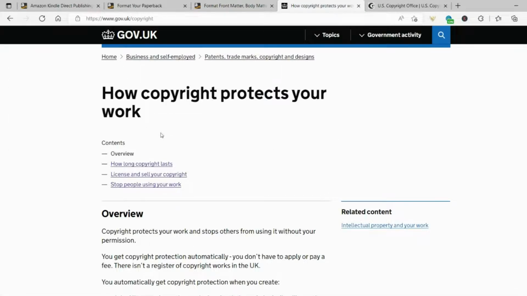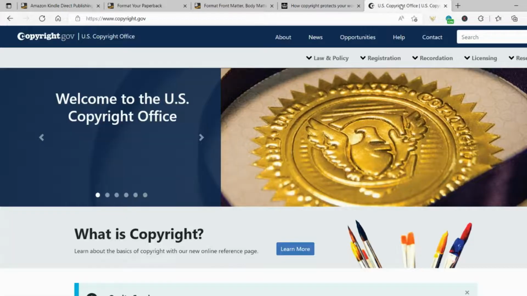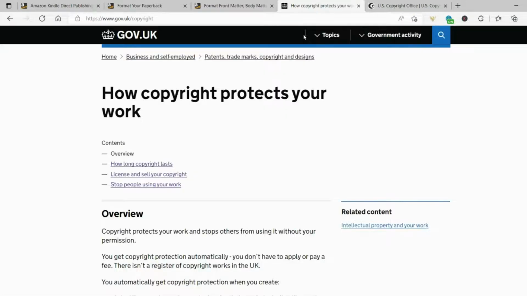So in the UK, this is about the copyright. It will tell you exactly how long the copyright will last and so on. And this is the one for the US. So I'll include those links to those websites in the description, just in case you want to have a read up about those. But your copyright is international, so it's covered by something called the Berne Convention, and that means that you are covered regardless of where you are in the world.